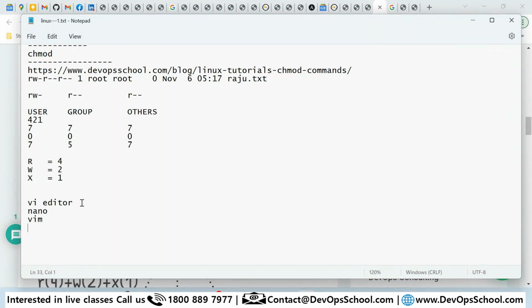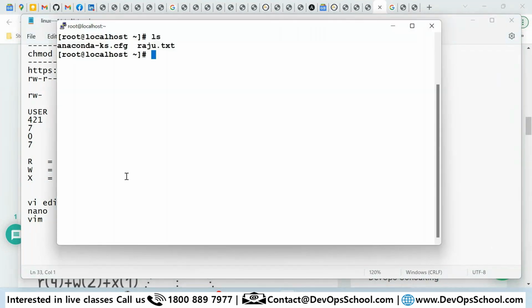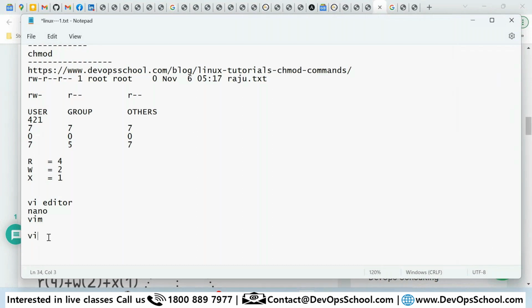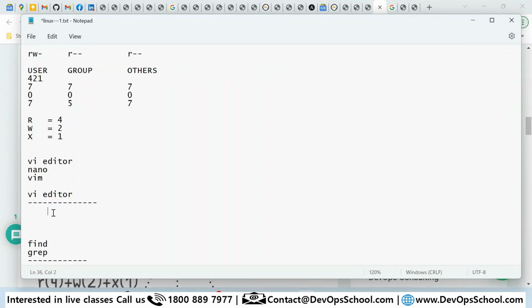It's up to you. VI editor is a built-in editor. Every Linux, no matter which variant you see, you will have a VI editor. Nano and Vim are conditional to your installations. So VI editor is a basic one. In VI editor, we have modes. I'm telling you, you have to practice it again. I repeat multiple times, practice, practice, practice. Without that, you can't learn Linux.